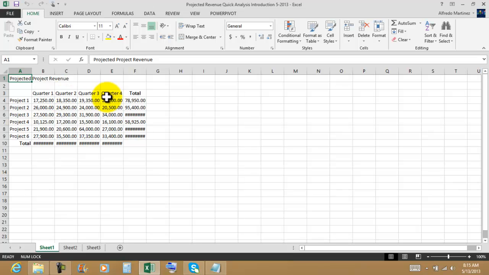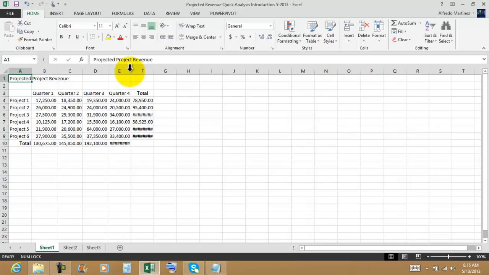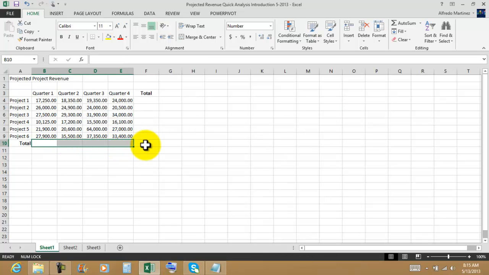Right here we have this small table, projected revenue. So we have quarter 1, 2, 3, and 4. I'm going to have to resize the columns just to have all the data displayed. Right here we already have some totals. This is what I'm going to do: we're going to delete the totals by column and click on save.